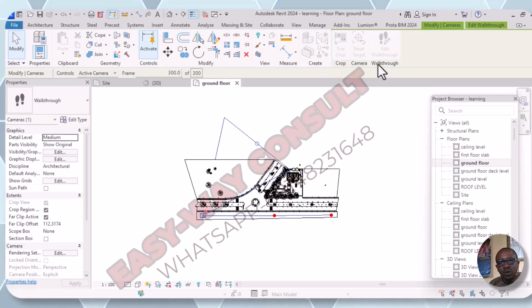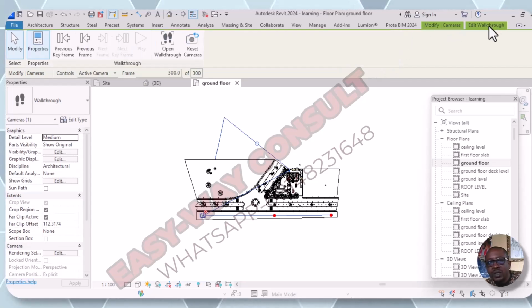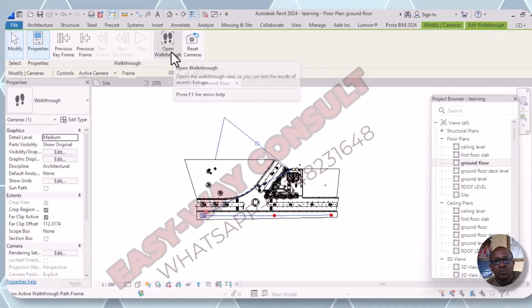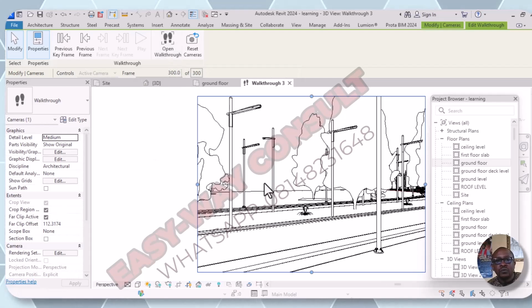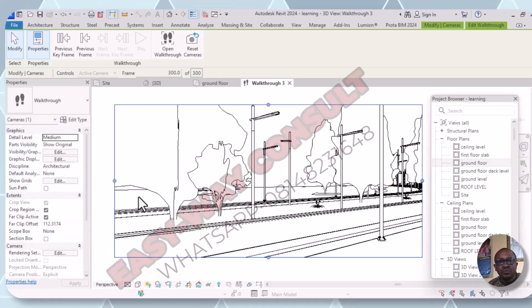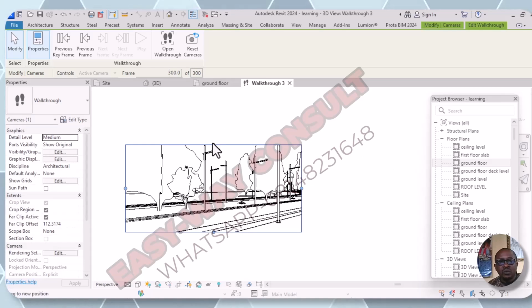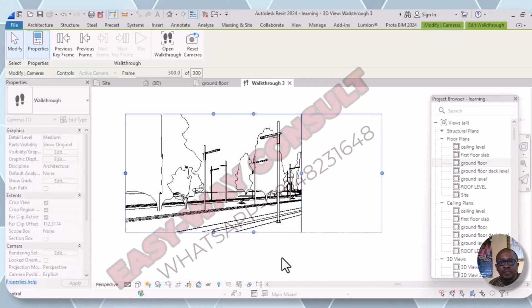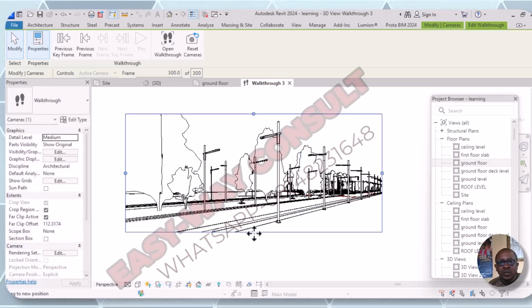When you say okay to this, you go back to your walkthrough. We go back to our edit walkthrough. You open your walkthrough. When you have opened your walkthrough, you expand it a little, so you will see what you have here.